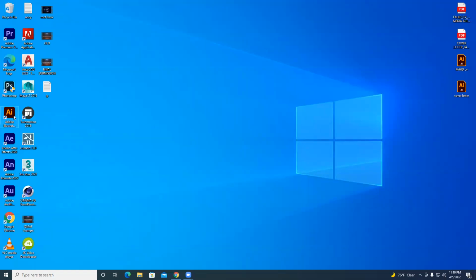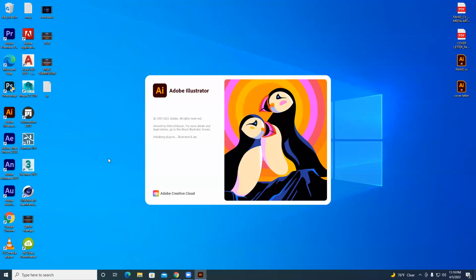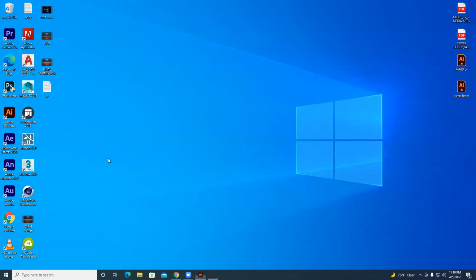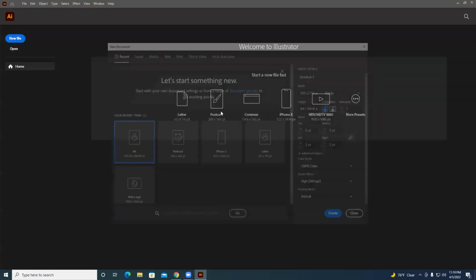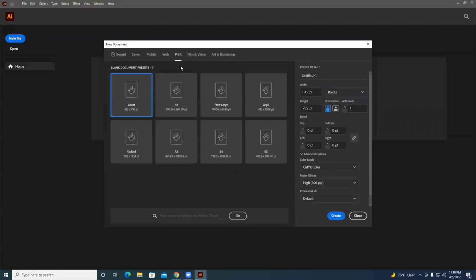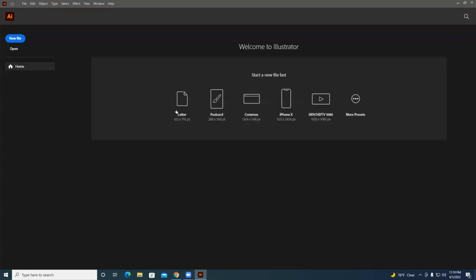We're going to discuss what's new in Adobe Illustrator 2022. There are very few features added, and most of the things remain the same. Let me open a new file now. Everything is similar, only in the print. I'm going to take an A4 file in landscape mode. It's okay.